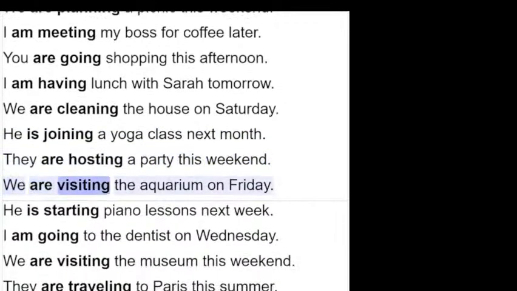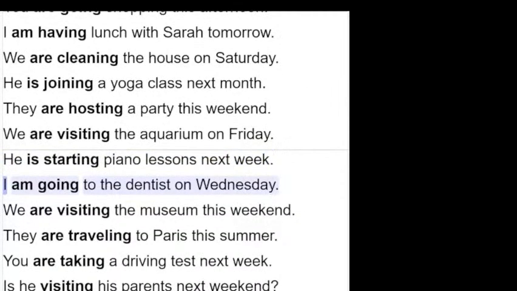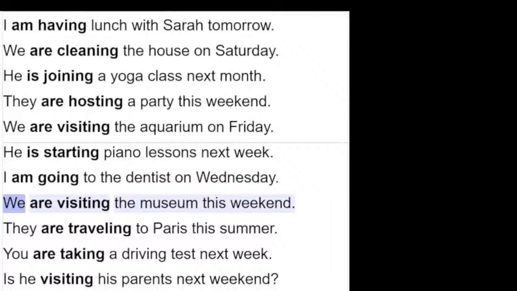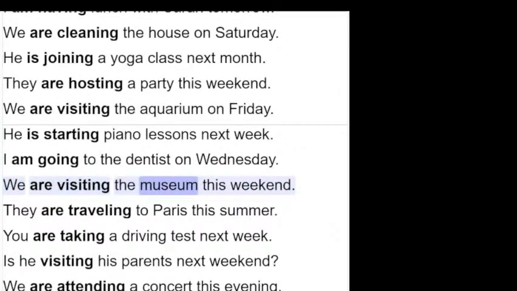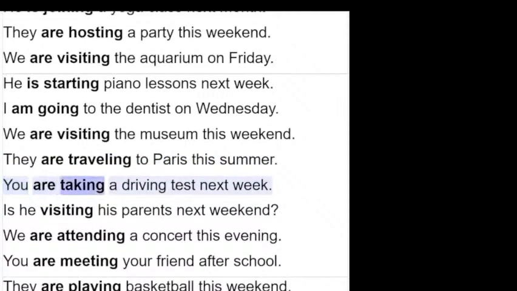We are visiting the aquarium on Friday. He is starting piano lessons next week. I am going to the dentist on Wednesday. We are visiting the museum this weekend. They are traveling to Paris this summer. You are taking a driving test next week.